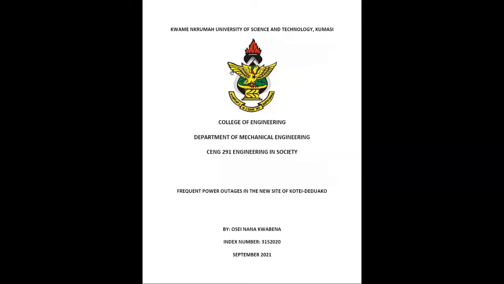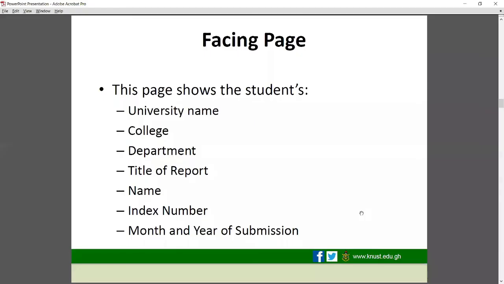So let's now go straight to what the cover page actually entails. And with that, I'll go back to the presentation that we began with, right? So the cover page or the facing page is supposed to have some basic things. It's supposed to have the name of the university, Kwame Nkrumah University of Science and Technology, obviously. And then the name of your college should be there. You would have your department, the title of the report, your name, index number, and the month or year of submission, right?